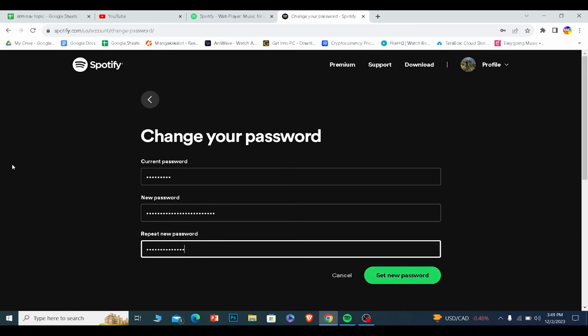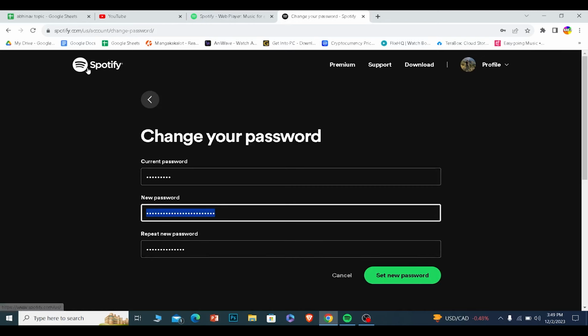If you do that, your new password will be set and the next time you want to log in into your Spotify, you need to enter the newer password. So I hope you understand how you guys can change the password of your Spotify.